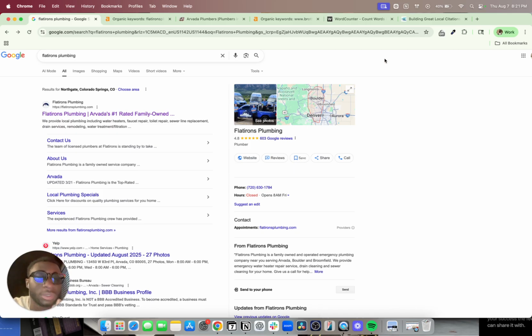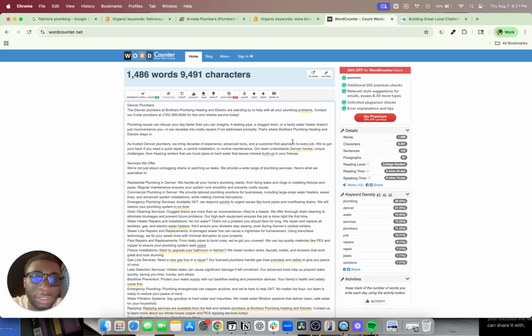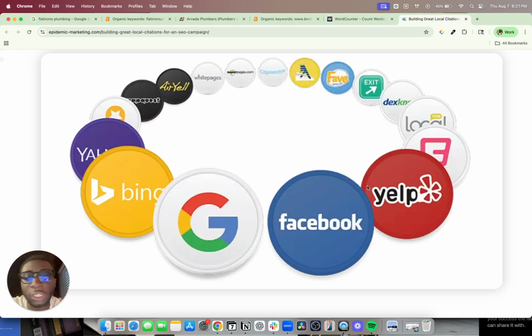With Google, what it comes down to is name, address, and phone number. It's how they rank Google Business profiles. Like I said, name, address, and phone number, and that comes down to citations. An example of a couple of citations is going to be Facebook, Yelp, Google, Bing, Yahoo, whatever.